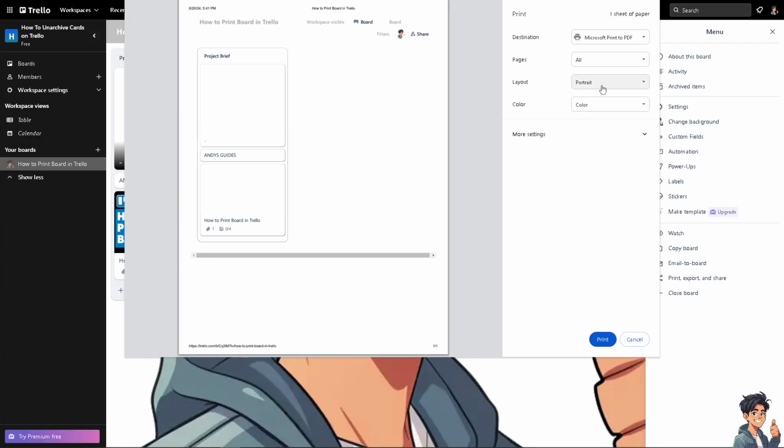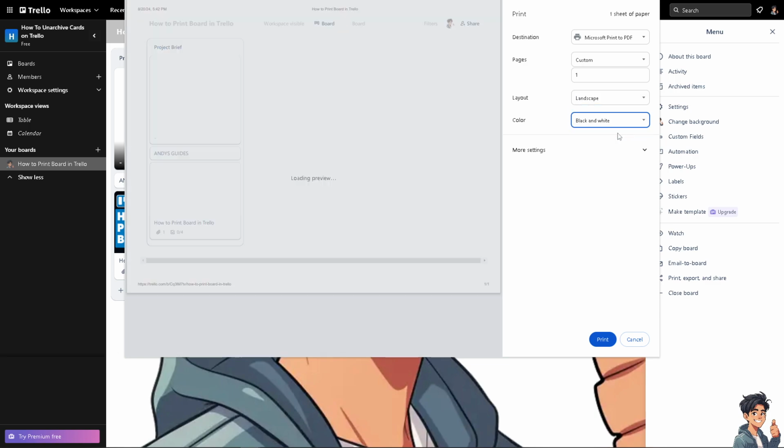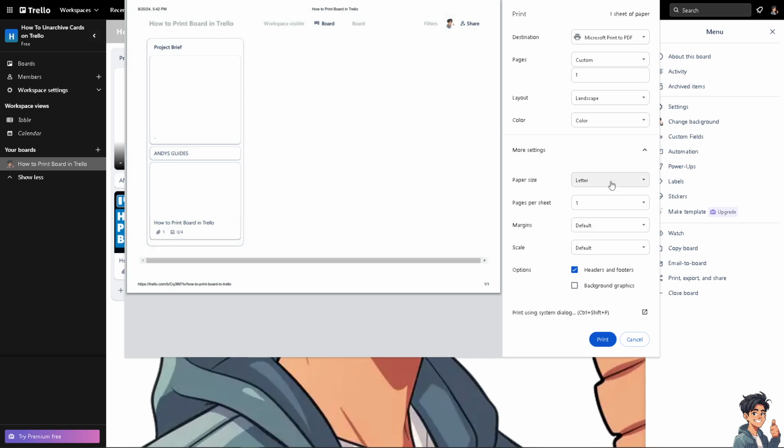All right. Of course, you can tweak the settings like all pages, custom, portrait, landscape, and even the color. You can choose black and white, or you can use color. And if you click on the drop down menu for more settings, you have paper size. You can use letter, tabloid, legal, statement, executive, A3. It's all up to you.